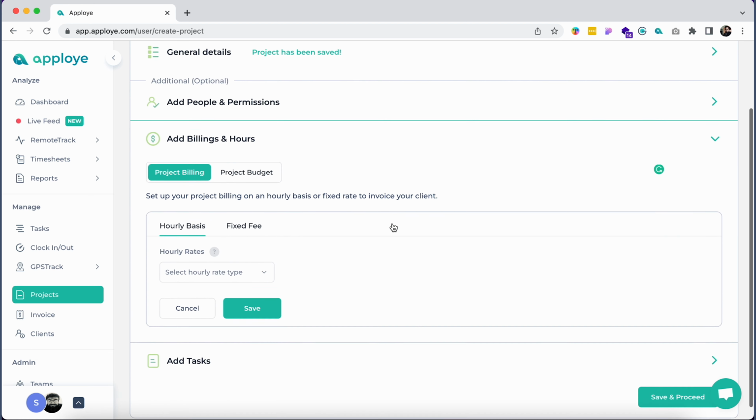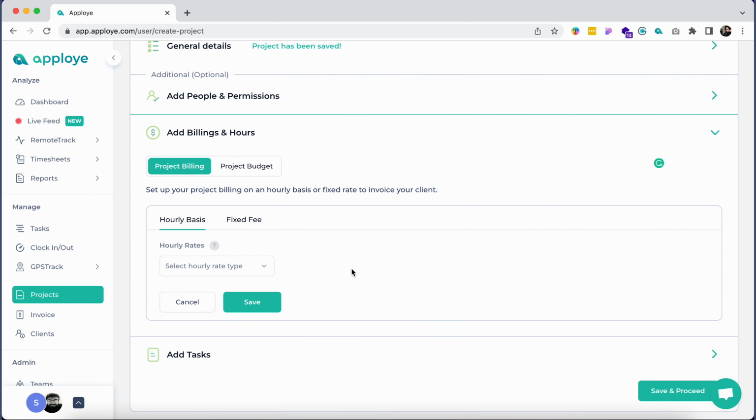Now, add billing hours. You will have two options for adding billing hours: project billing and project budget. Project billing is for billing your client. You can use this feature to bill your client in the future. You can bill your client on an hourly basis and fixed rate basis.